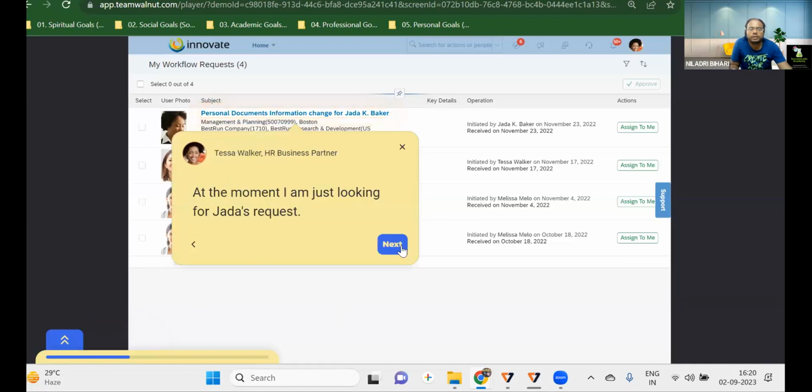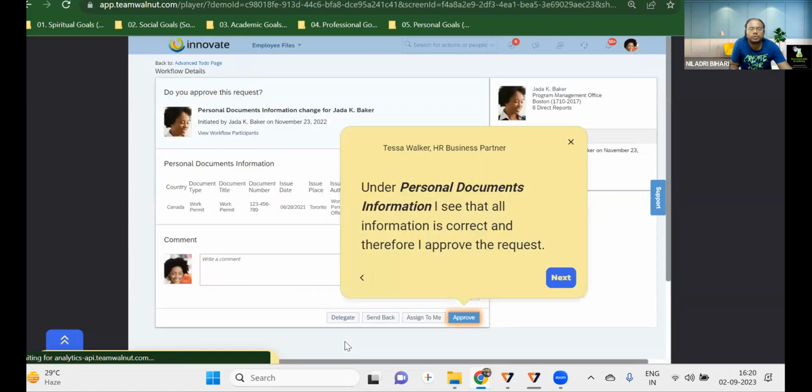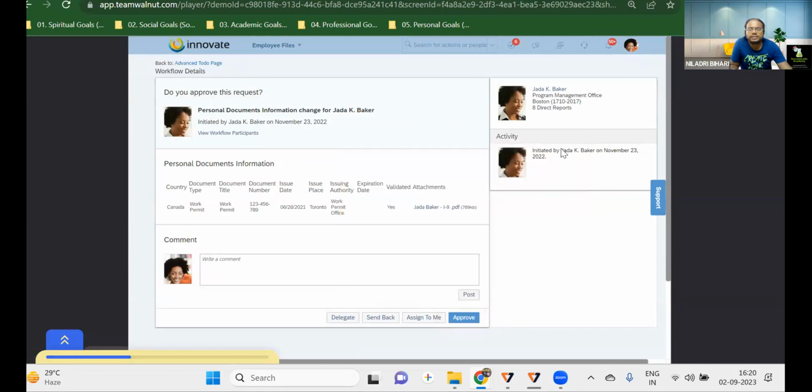So for Jada's request, now as Tessa Walker, I will be seeing those documents and I have to verify whether it is correct or whether anything is missing. These are different documents that this person, Jada Baker, has uploaded, and I can either approve, delegate, or send back, whatever I require. And I can put a comment here. So this is how, from a SuccessFactors point of view, this workflow will look.